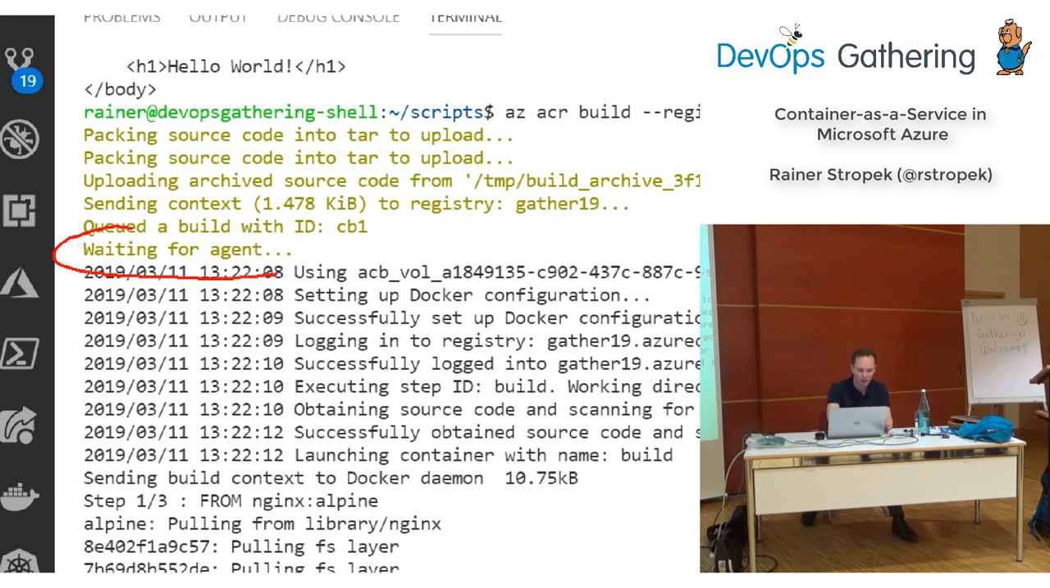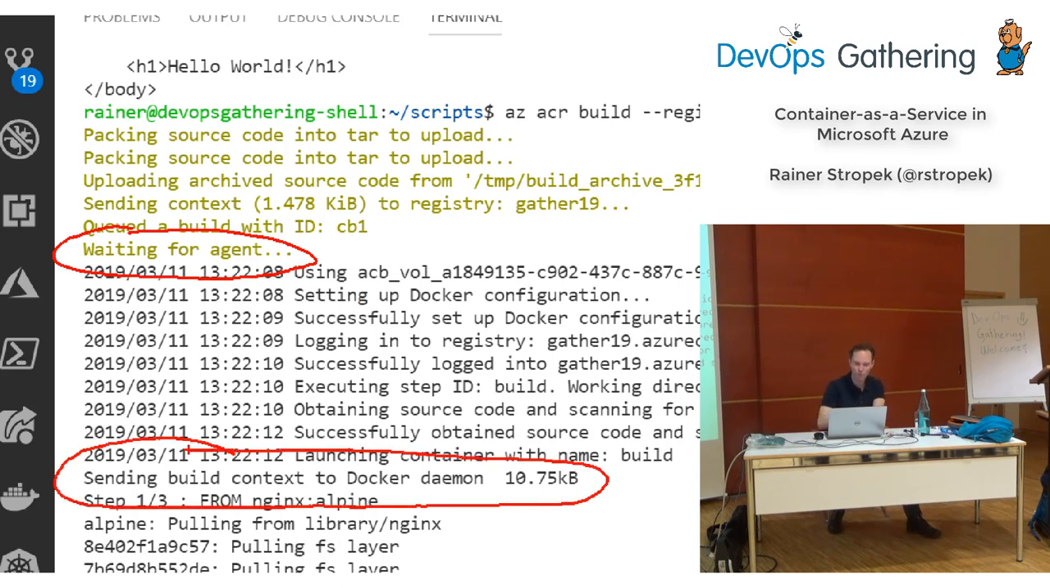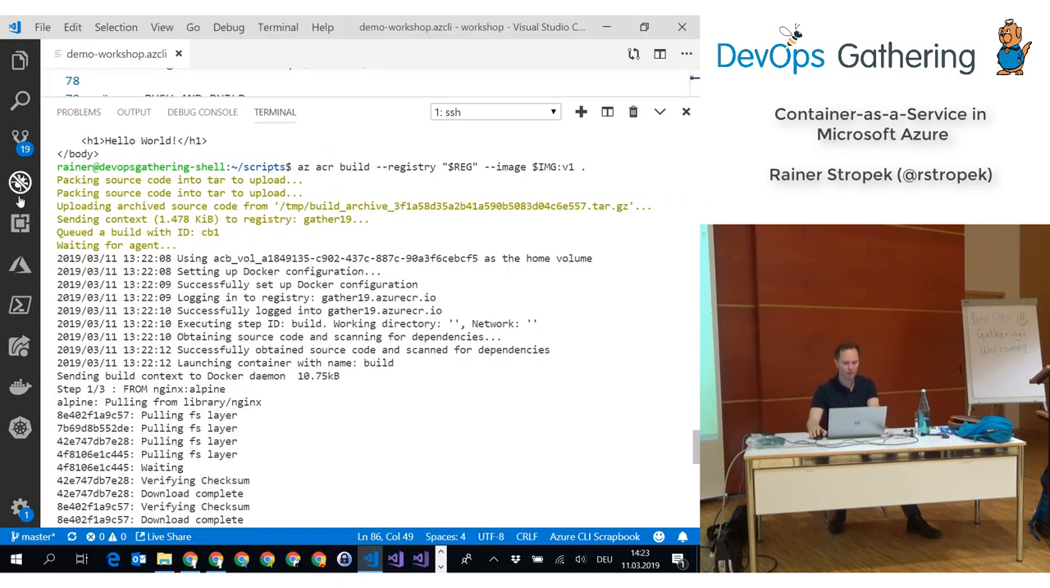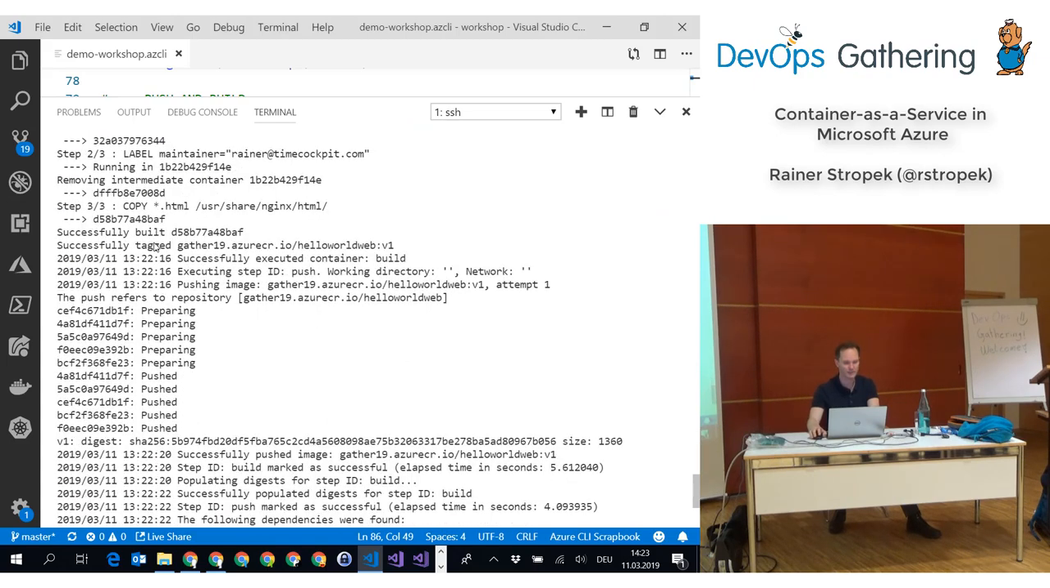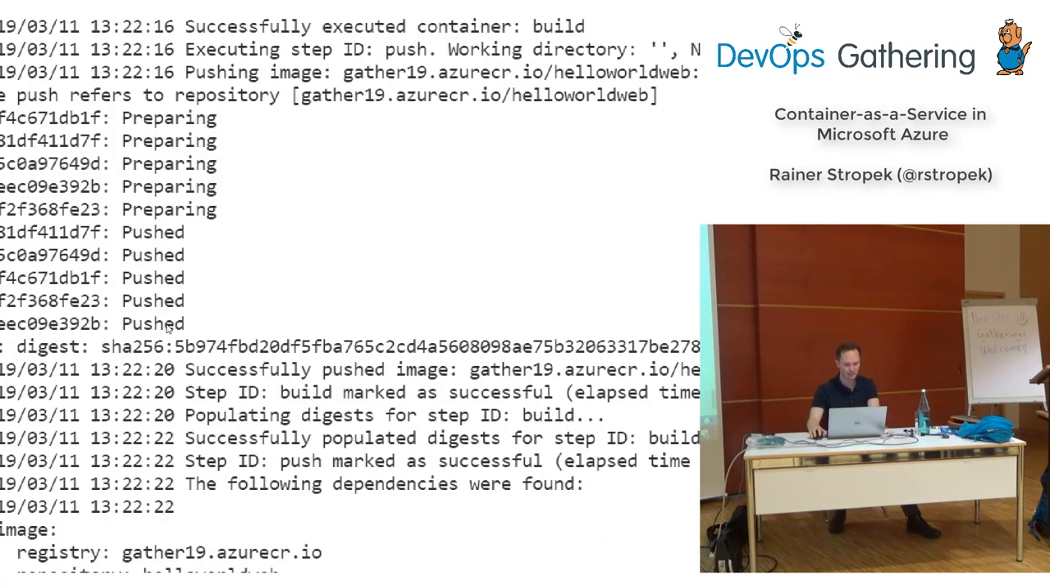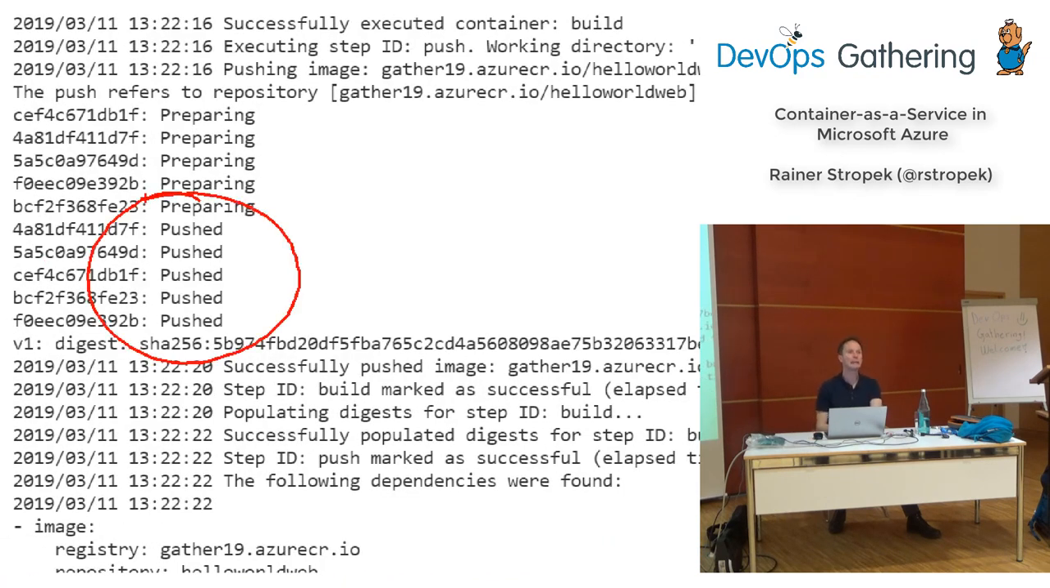You see here, for maybe 1 or 2 seconds, it was waiting to get some CPU resources from the Azure cloud. Here, the Azure data center is looking for a free Docker host that it could dedicate to this build job. And then, it does its job. As you can see, the usual output from the Docker build statement, it's pulling down the Nginx Alpine stuff, and if you scroll down, we can see the different steps, and then, and that's the important one, the resulting image is automatically pushed into the container registry, which is responsible for building this image. So this is a one-step process, build and publish.